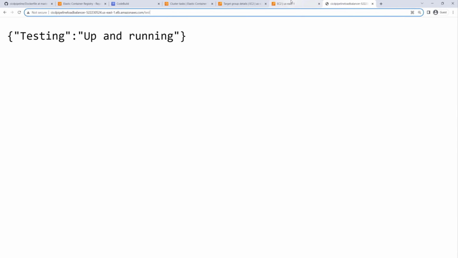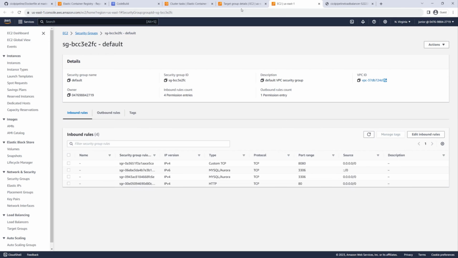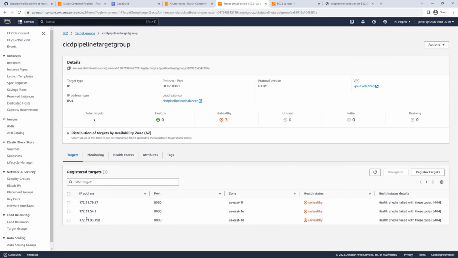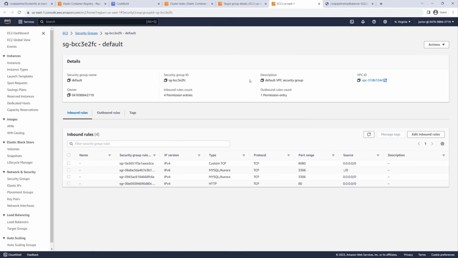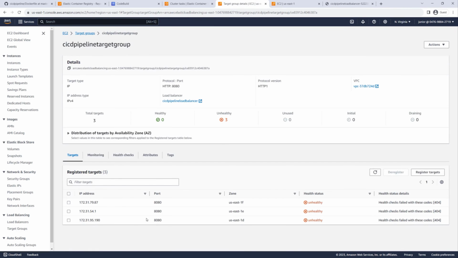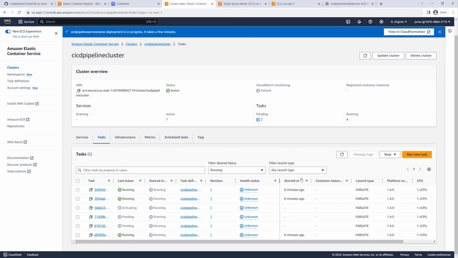I didn't think we would be able to, but these are the actual EC2 instances or computers where the Docker images are running, because we specified that we need 3 for the replicas. So if we go to the cluster, you can see we have 3 running, where we have some activating, but we have 3 running. Then we have 3 instances. As you can see here, we have 3 instances. So you can see the health status is unknown.